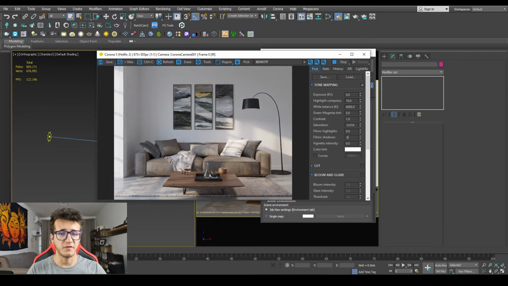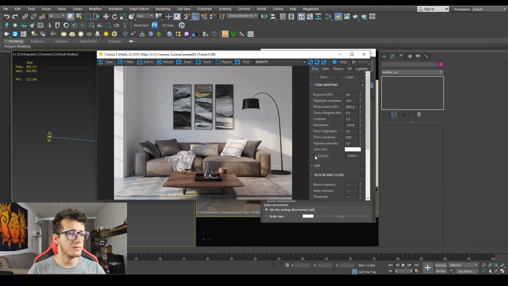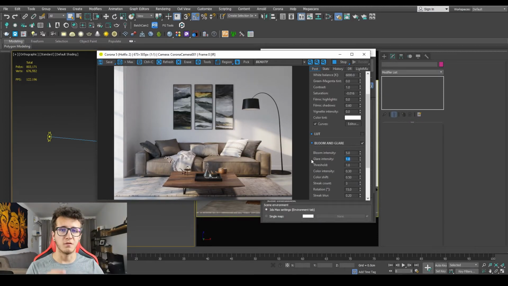And now the curves. Now add some curves, but not too much, just a little. Yeah, this looks nice. Some bloom and glare, just to add some volume to that light.